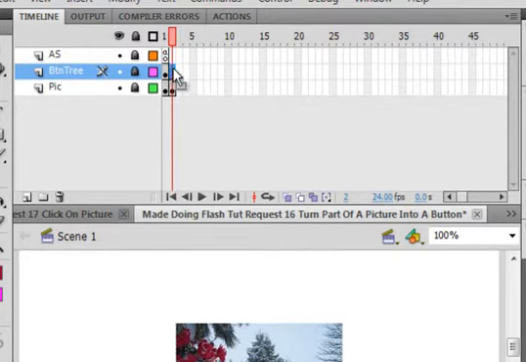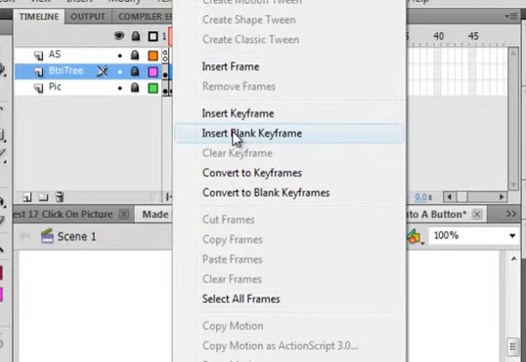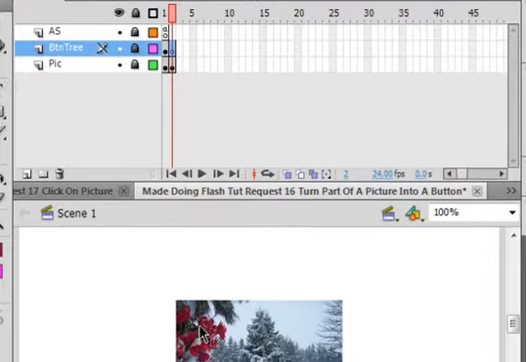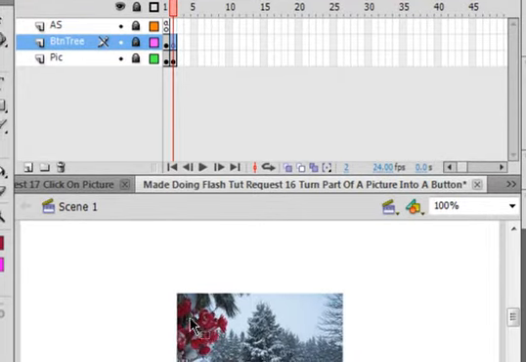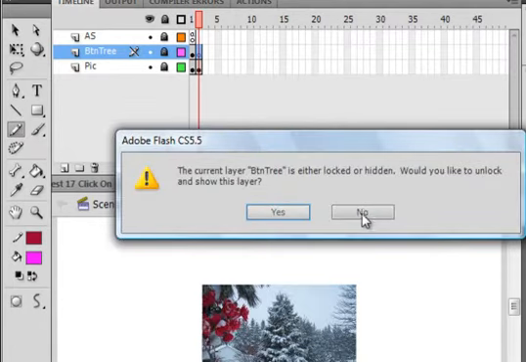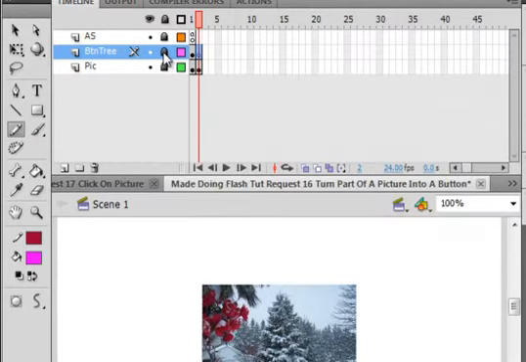Select this layer, frame 2, insert a blank keyframe. And now we're talking about this button here. So I'm going to unlock the buttons layer, pick up my pencil tool, and I'm just going to do a quick drawing around these roses. Again, making a closed loop, and I'm going to fill it.